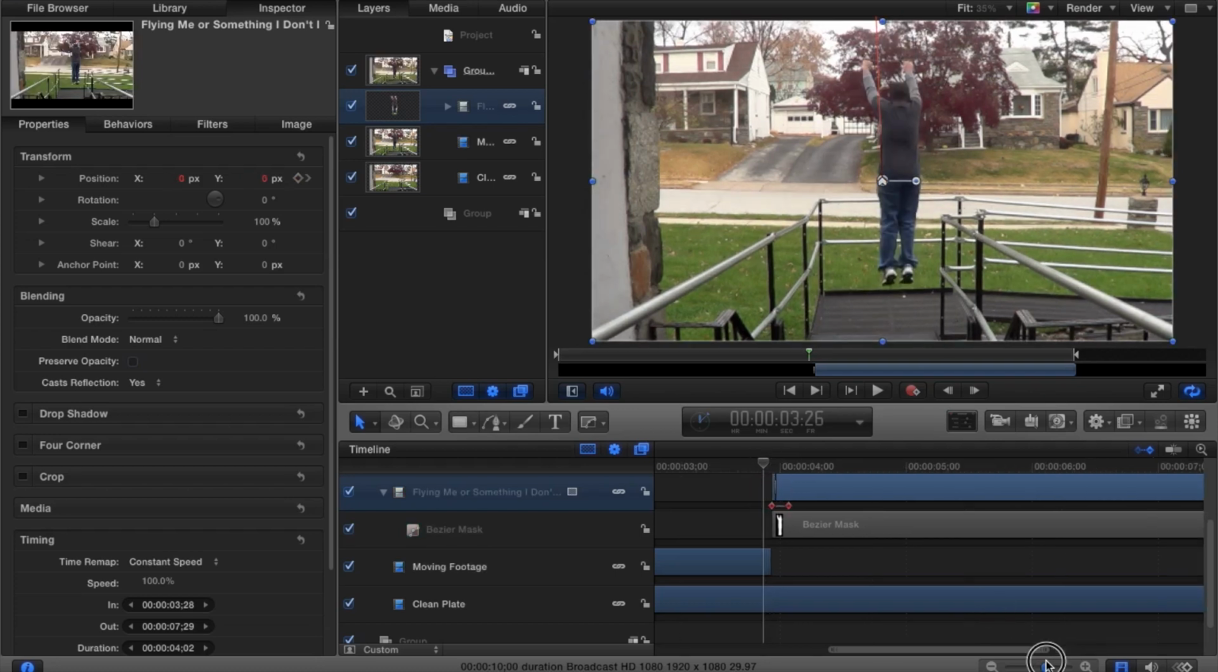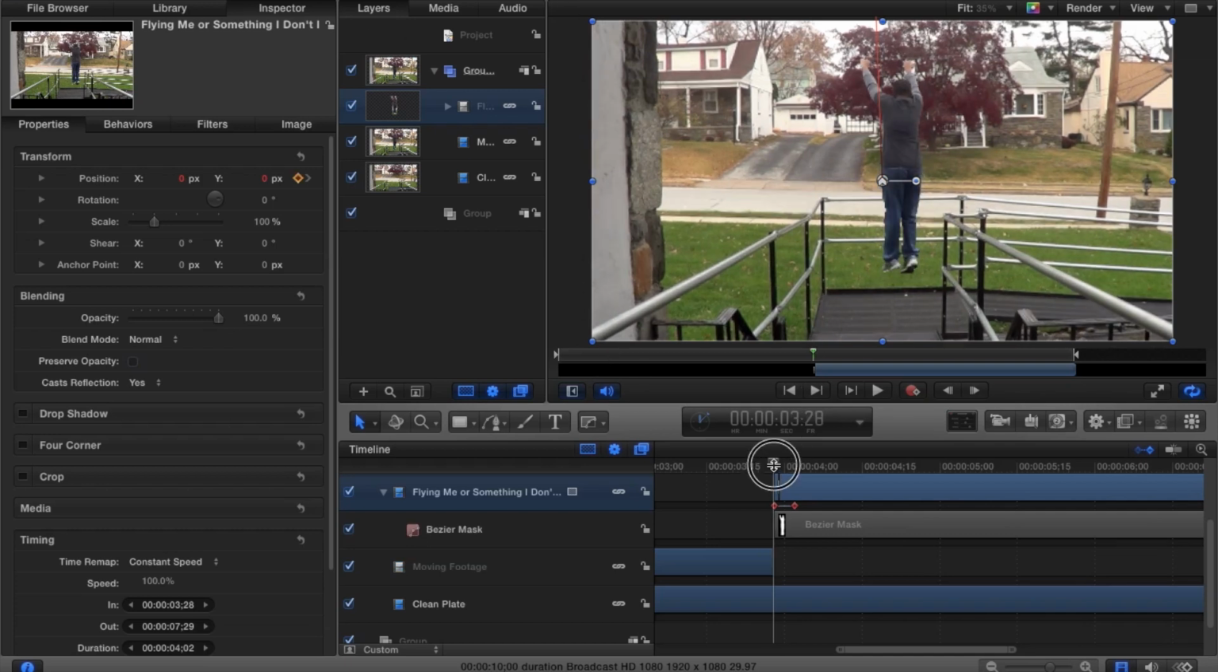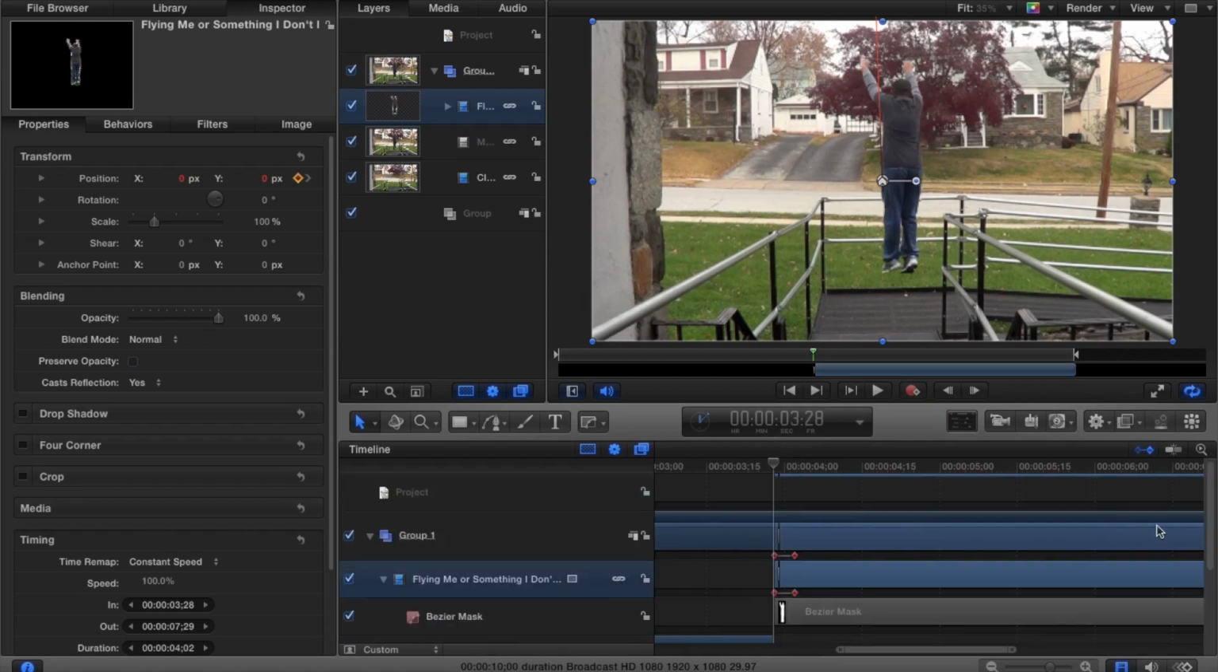So there are 2 ways to go about doing motion blur. You can use Motion's automated motion blur, which takes a long time to render, or you can add a motion blur filter and control the settings yourself. So we're going to do that one. What you want to do is apply a filter to this video.